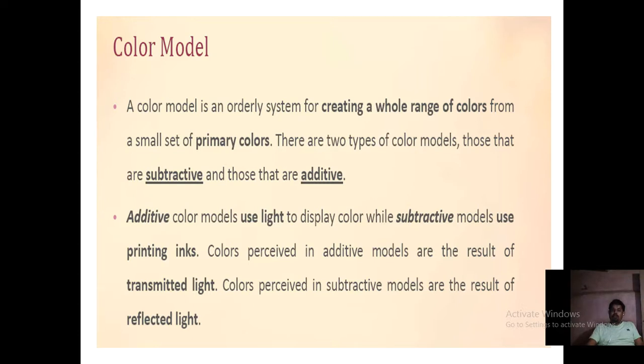There are basically two types of color models, named the subtractive color model and the additive color model. What do you mean by additive? The additive color model uses light to display color, means we are using light rays to display color, while subtractive models use printing inks. In detail we will discuss in the next slides, right?